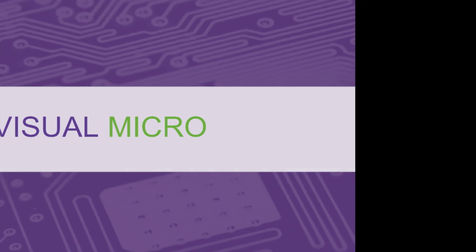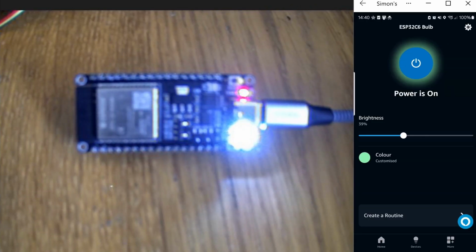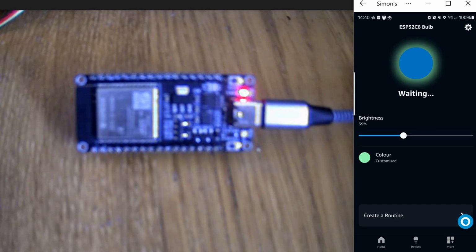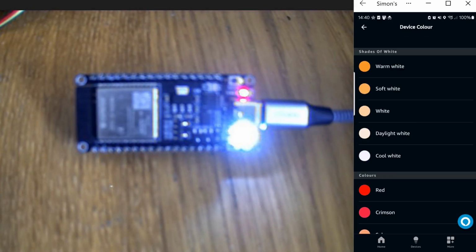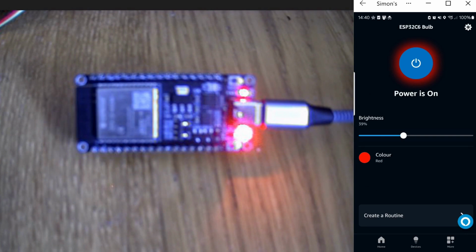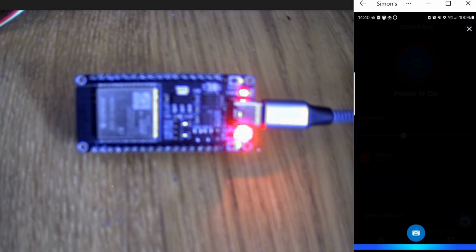Welcome to another video. Today we'll be showing you how you can quickly create a smart home RGB LED light using an ESP32 and the Matter protocol. I don't know about you, but I've always wanted to create more home automation devices similar to the ones that you can buy, and with the ESP32 this is all now very simple and reliable.